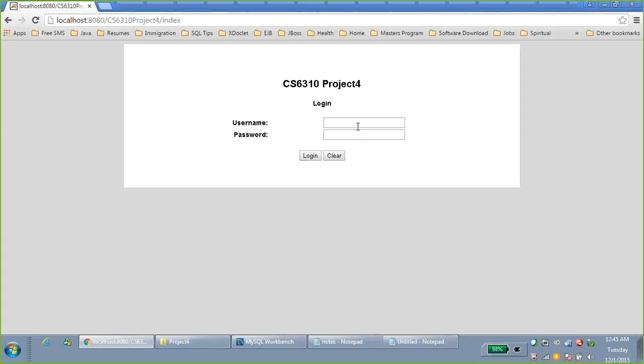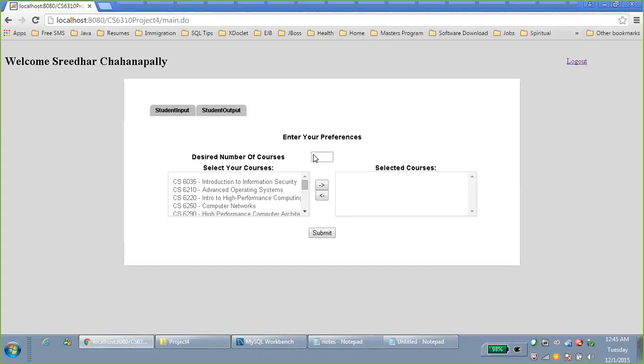Now, let me log on to the system as myself. I registered myself as a student. This is my ID, and I enter my password and hit login. This is the main page every student will see once he logs on. On the top left corner, it says welcome, with the username, first name, last name. And on the top right corner, you see a logout link. If the user intends to log out, he can just click the logout hyperlink. This is the default page, the student input page.